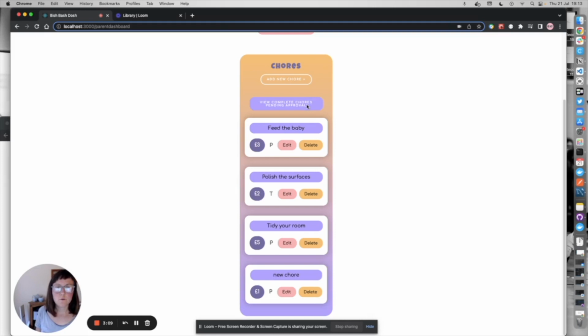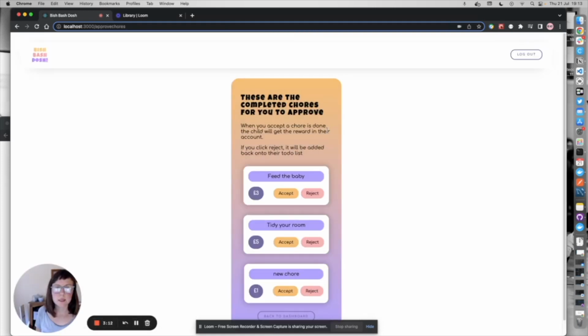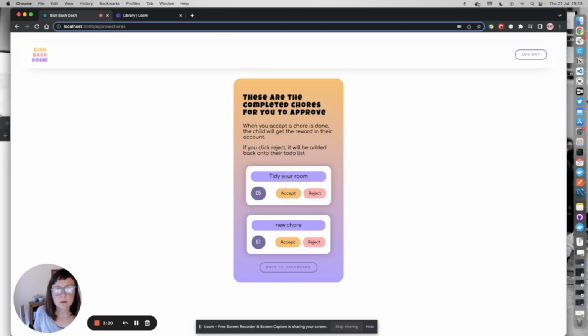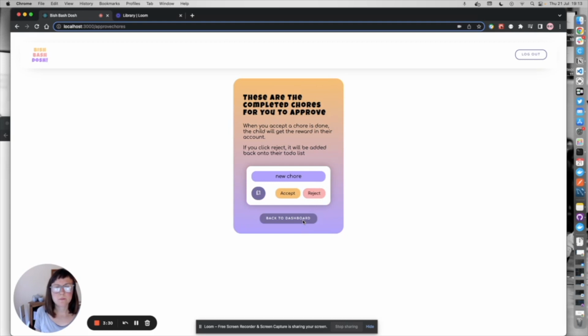And I can view any chores which are pending approval. So these are chores that have been completed by children, and I have the option to accept. So I'm going to accept that they have fed the baby, but I don't think that they have tidied their room. So you'll see that this is going to be repopulated in the child's account when we switch back to that.